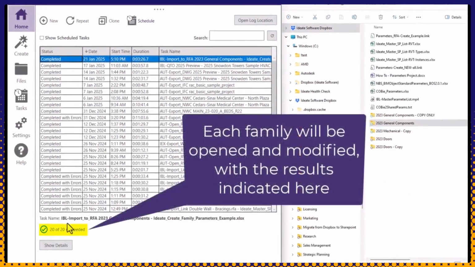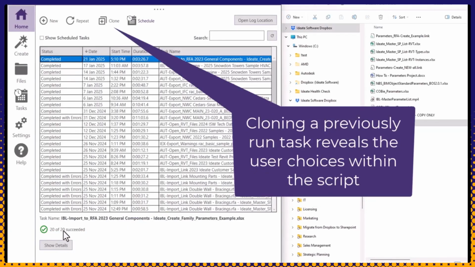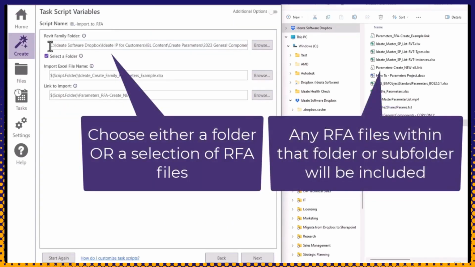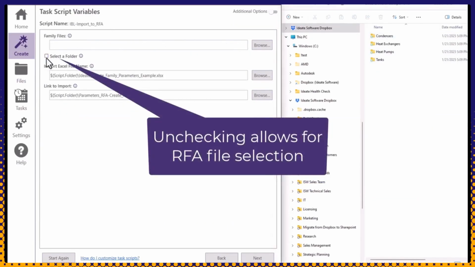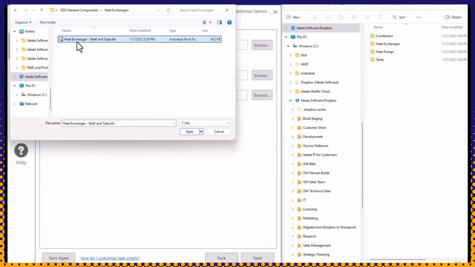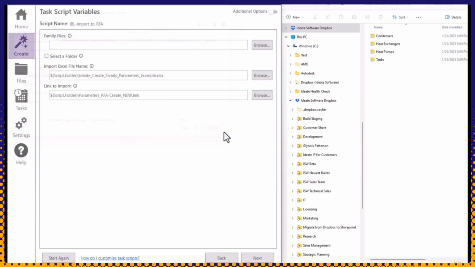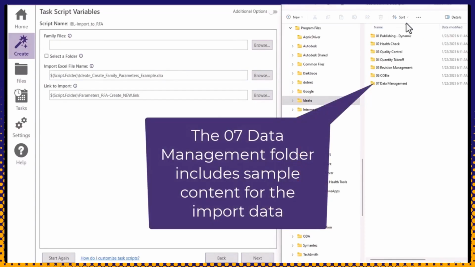Each family within the folder will be opened and updated with a results indicator. Cloning a previously run task reveals the user choices within the script. The task prompts you to either select an entire folder or choose specific RFA files you'd like to process. The new data management folder includes sample content to get you started with data import.